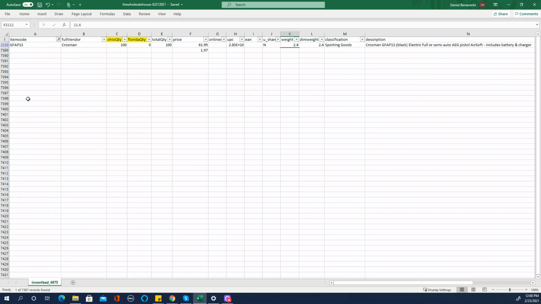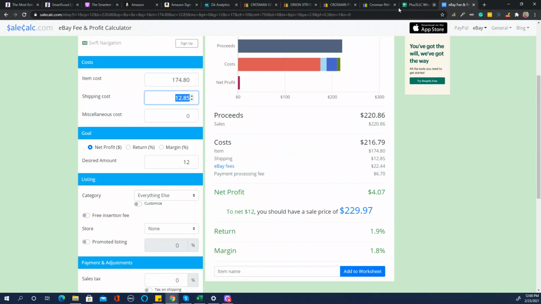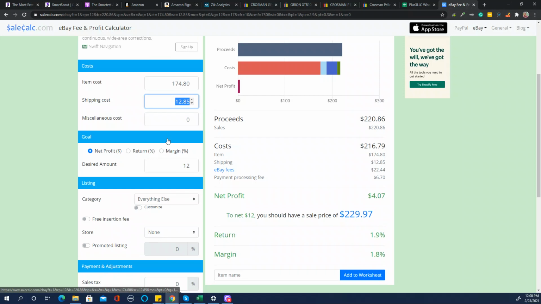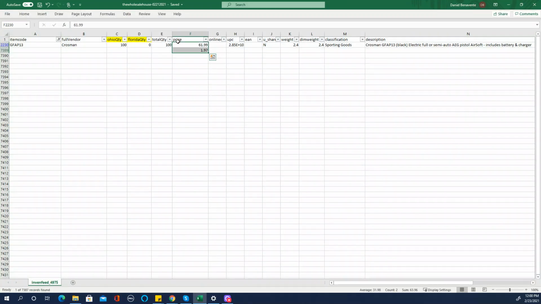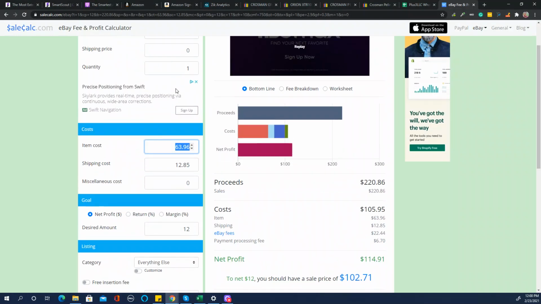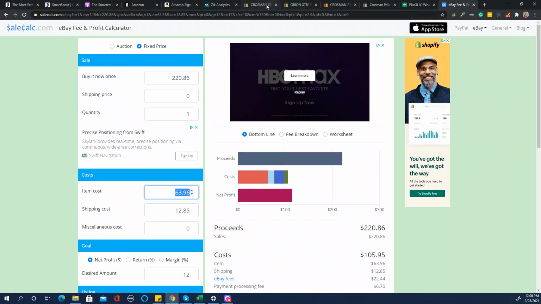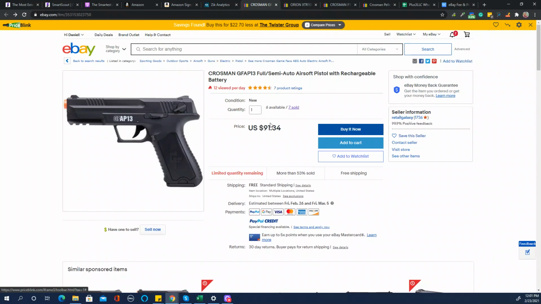Just look for the item, and it's right here, and it's $61.97. So $63.96 with the dropship fee. So we're going to go to item cost. $63.96, I believe is what I said. Yep. And they're selling it for $91.34.